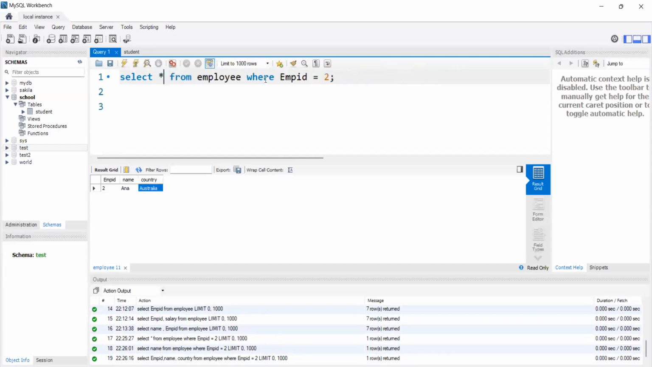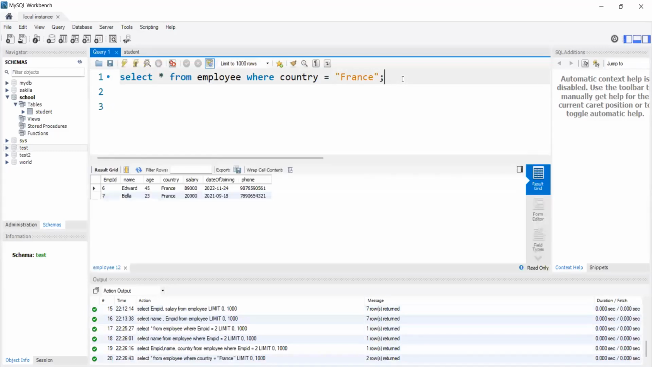Instead of this, I can write select star from employee where country is equal to France. So give me only those records of the employees who live in France. Now if I execute it, Edward and Bella, these 2 people live in France. That's why I'm getting only these 2 records from the table.